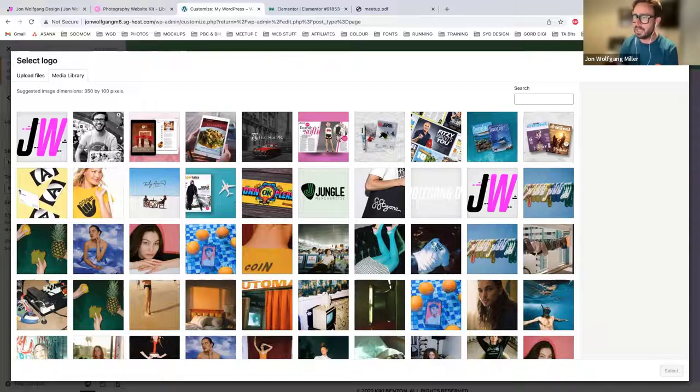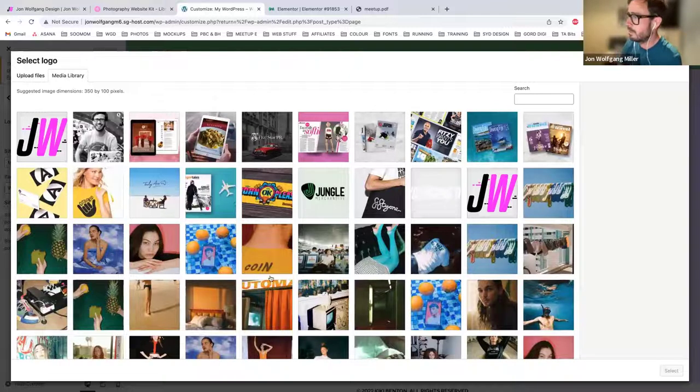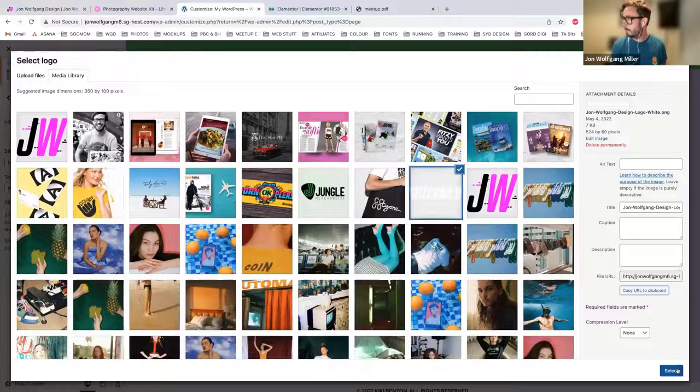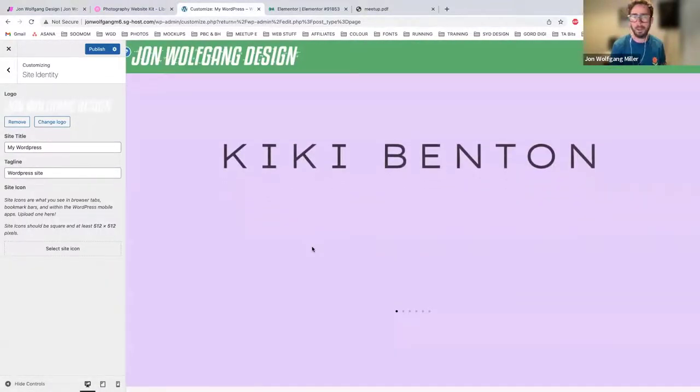All of the placement images that came with the Kiko Benton theme, they're all in here as well, but I don't want to use those. So this is my logo. So I'll just install that one, skip the cropping. There we go. My logo is in there at the top now.